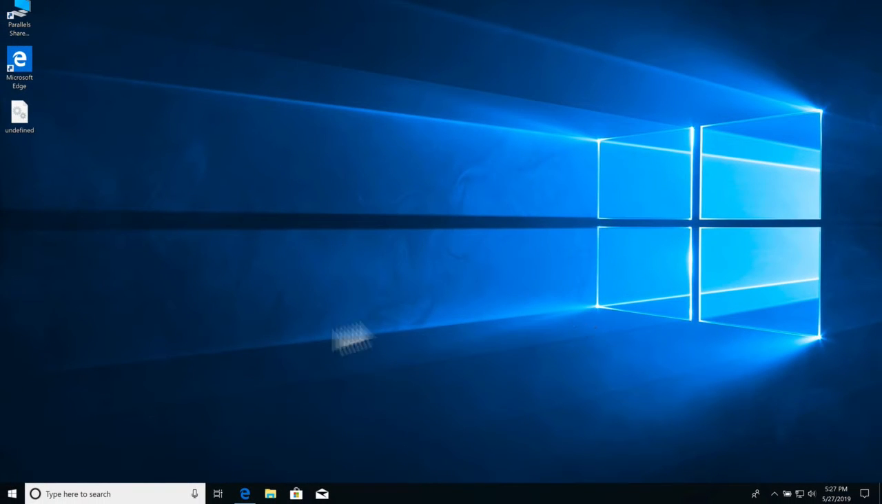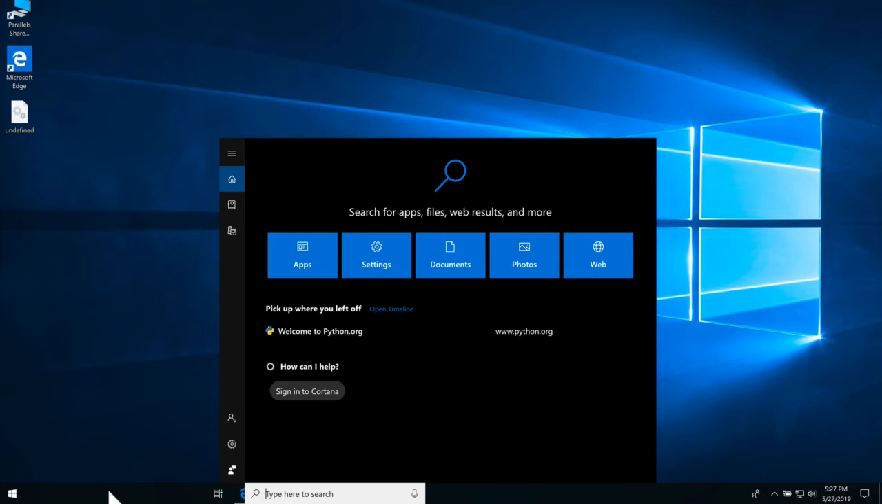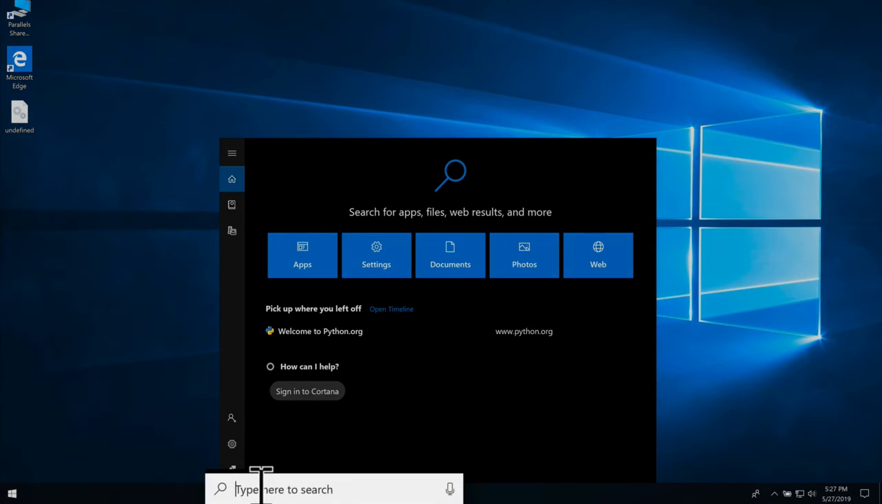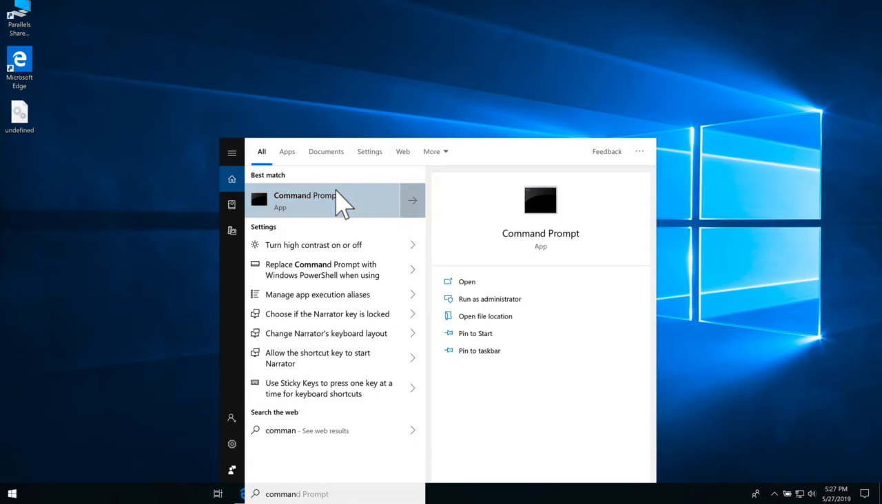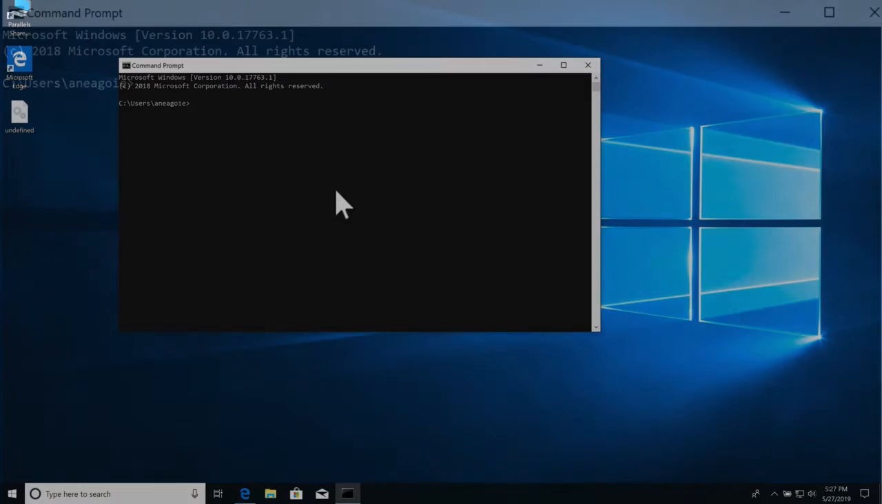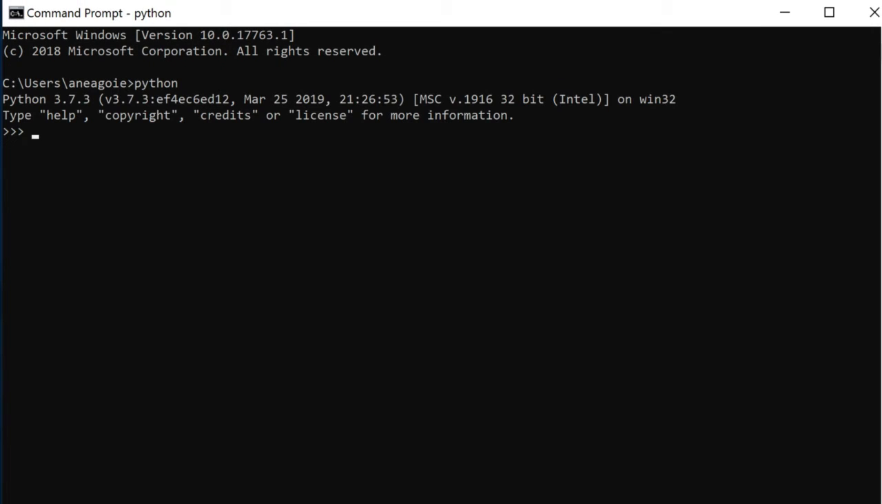And then what I'm going to do is actually use the command prompt here. So I'm going to type into search command prompt. If I click here, and now if I type in Python, hey, check that out. We have Python working. Awesome.